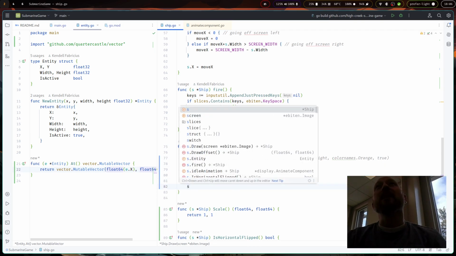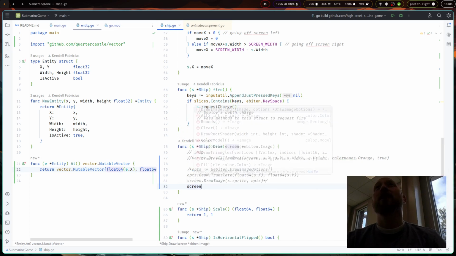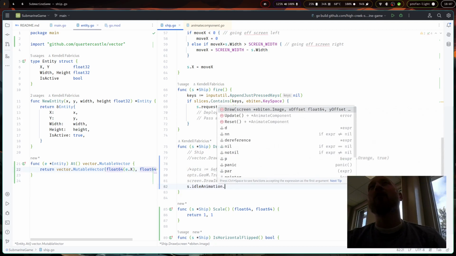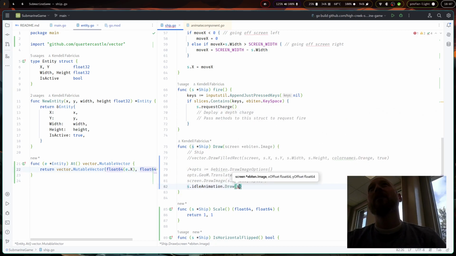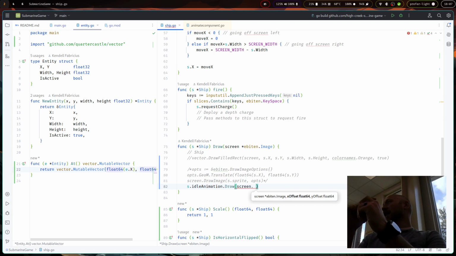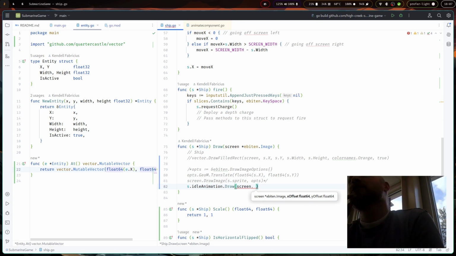And we can screen, oh, actually, our idle animation now has a draw method on it. And we pass the screen. And you see, we've got another X offset and another Y offset. We just talked about that. Why would we need another X offset and a Y offset? So the first X and Y offset that we talked about was due to the individual frames and how they're drawn. This X and Y offset actually has to do with the camera.